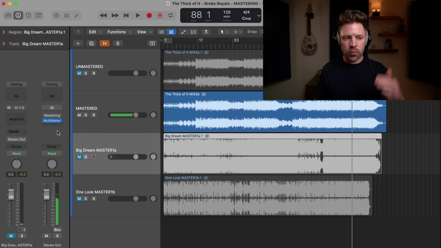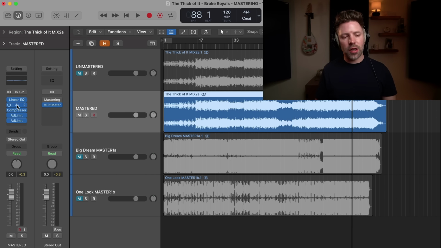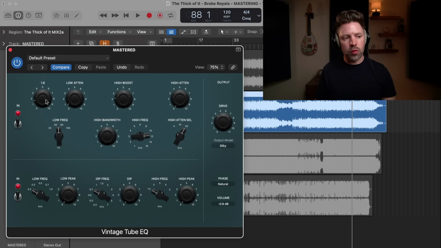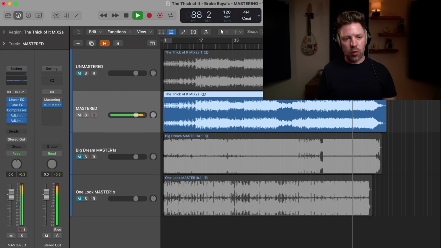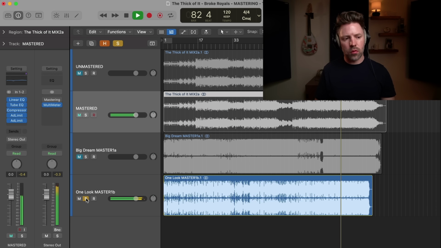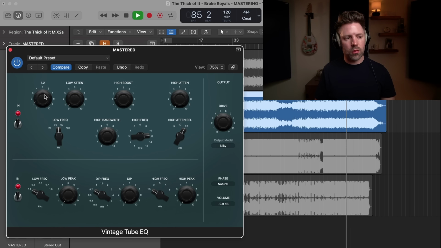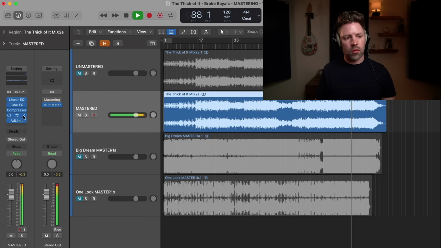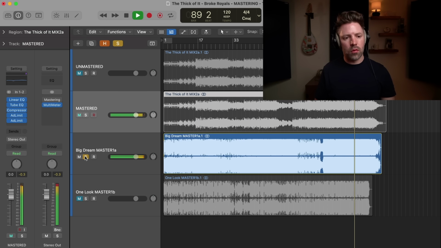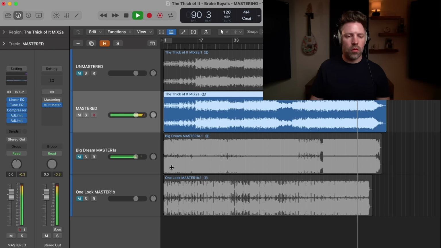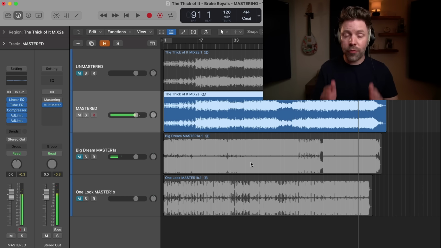The one thing I'm noticing now as I'm going through these and they're all level matched and the same amount of limiting roughly, is I feel like I just have a little bit too much low end. So I'm going to dial this boost back just a little bit on this Pultec to just clean it up a little bit. Cool. Okay, I'm feeling really good about that.